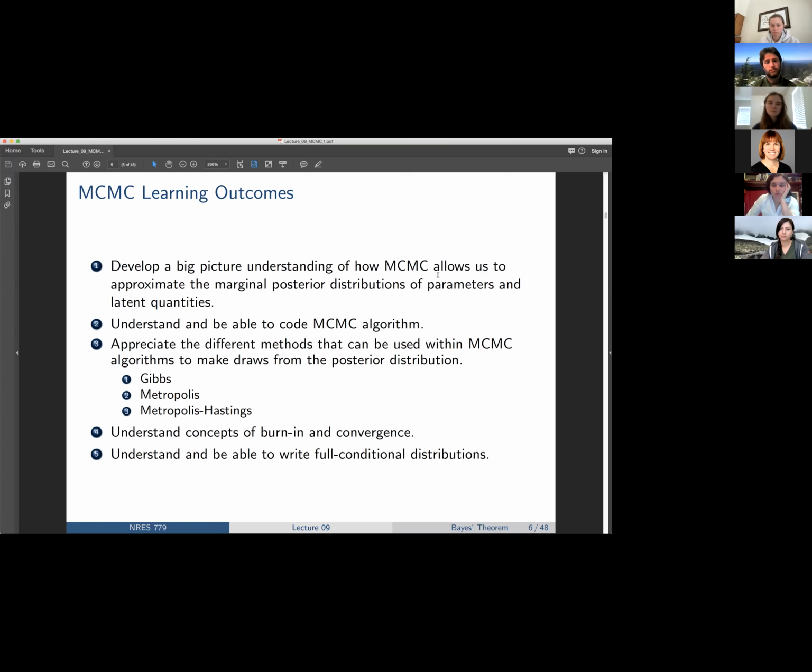Burn-in and convergence are something we always hear in Bayesian methods. What are those and why are they important? And then being able to write full conditional distributions is important for writing your own MCMC samplers. Five learning outcomes.